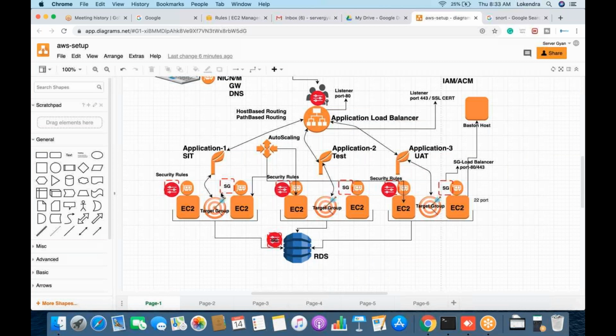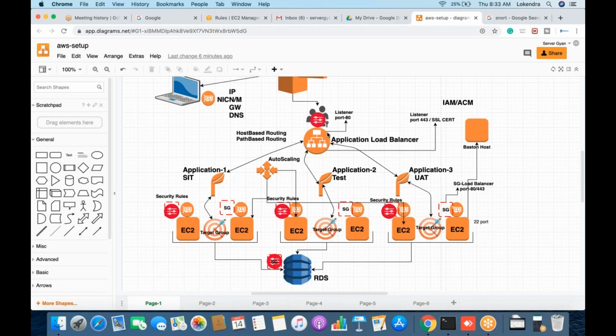So for sure, there are a couple more components. First of all, you can see that we have two listeners created here, port 80 and port 443. Then after that we have auto scaling. It means all the servers which are running inside these target groups. Like this is the first target group, this is the second target group, this is the third target group. Fine. Then on top of these EC2 machines, we have security groups enabled. These are security groups.